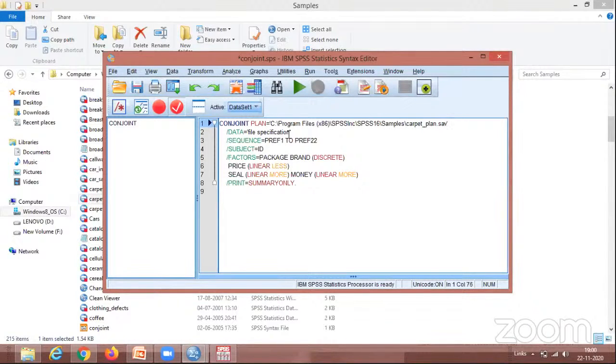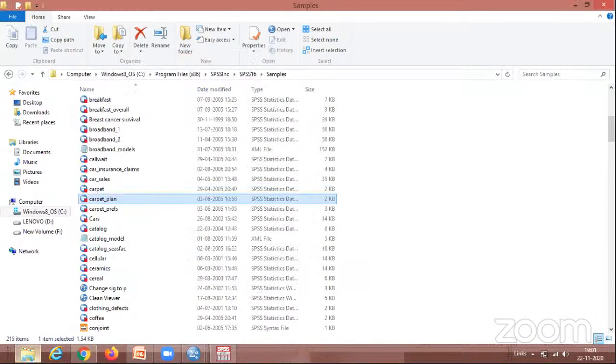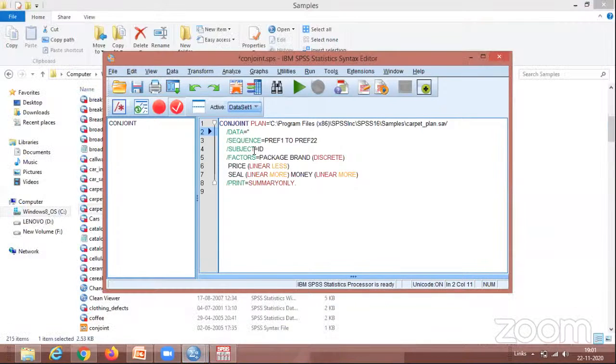Now what will I paste here? The preferences given by the customers. So I'll again go to the carpet preference, copy the path, come back here and press Control V. If it becomes red, it means that some error is there.